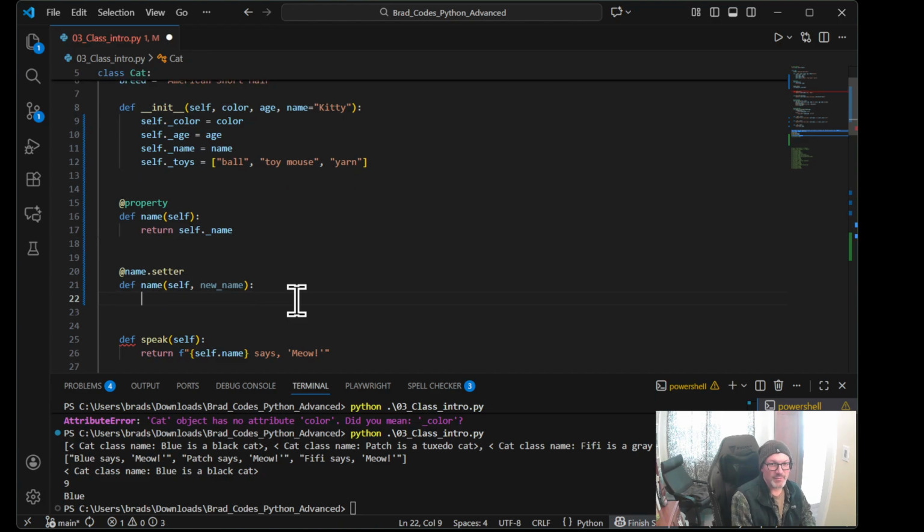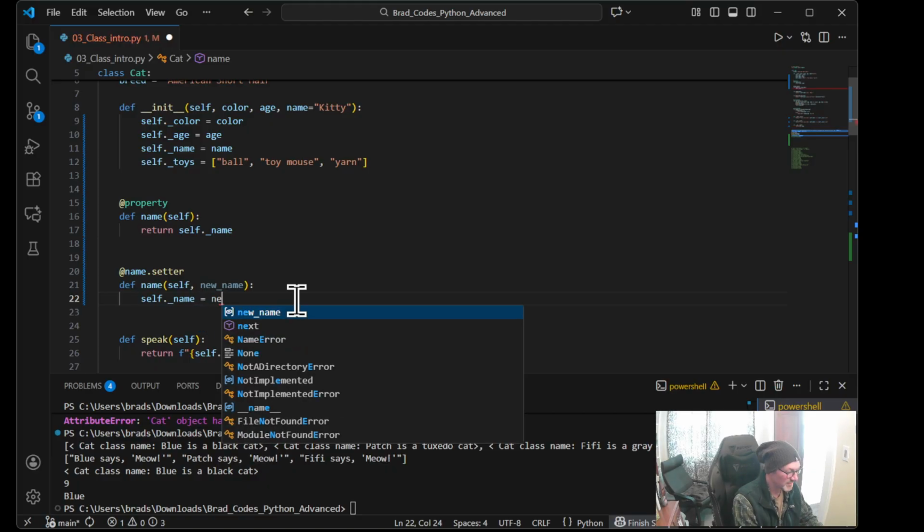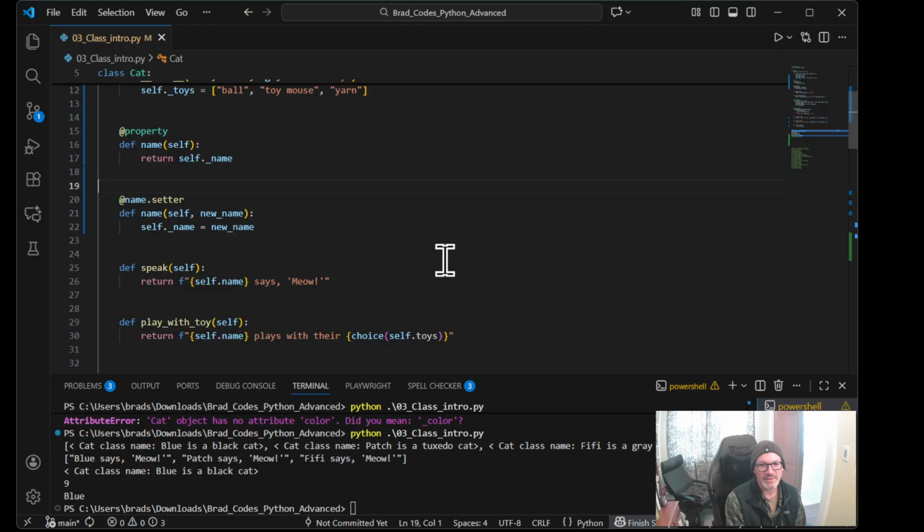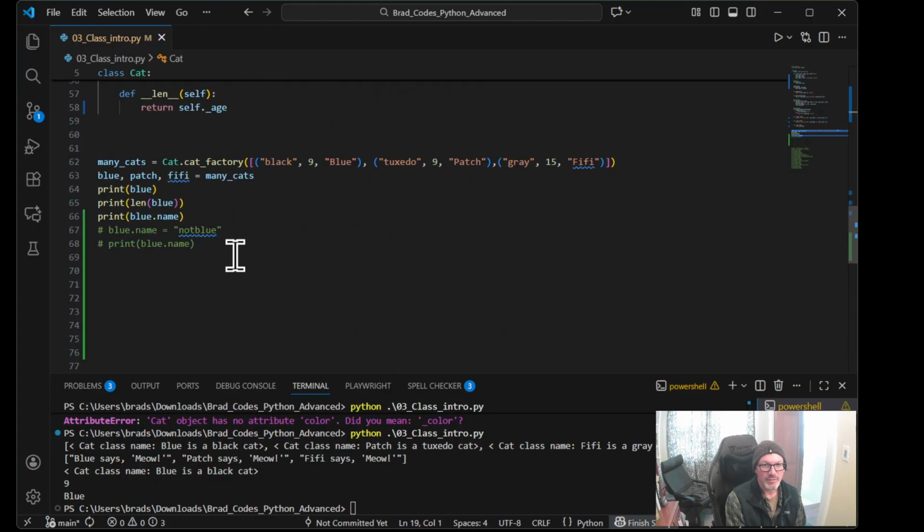Python's going to be in charge of which one it uses depending on what we do. Real simply, what we could do is just say self._name now equals new_name. What this is going to allow us to do is use this functionality again as well.